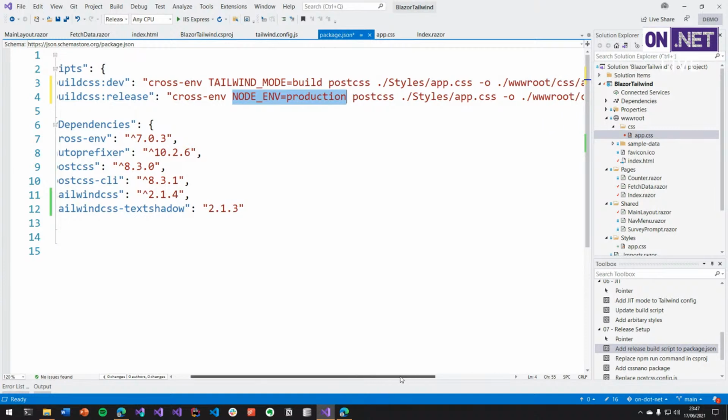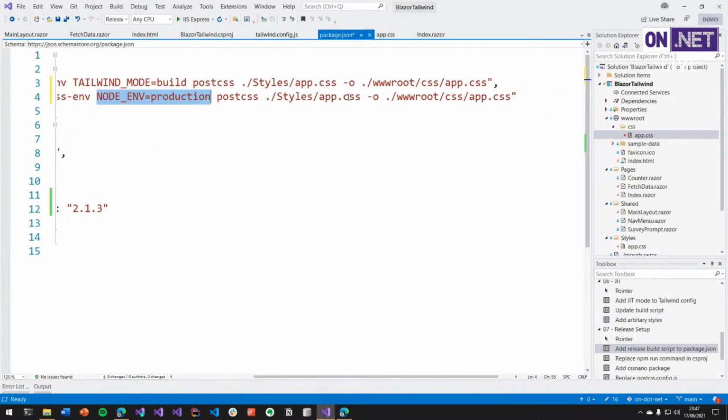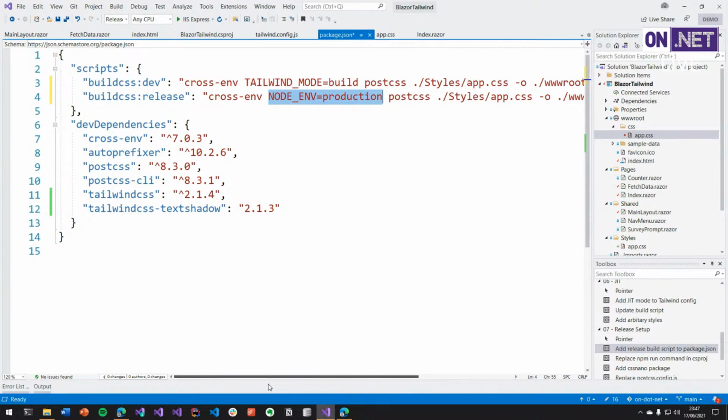And then after that, I'm still running the same command that I had before, PostCSS, passing in our app CSS from styles, and it's going to output one over here. But this time round, I want to do a bit more. I want to minify it because, going to production, I want everything as small as it can possibly be.